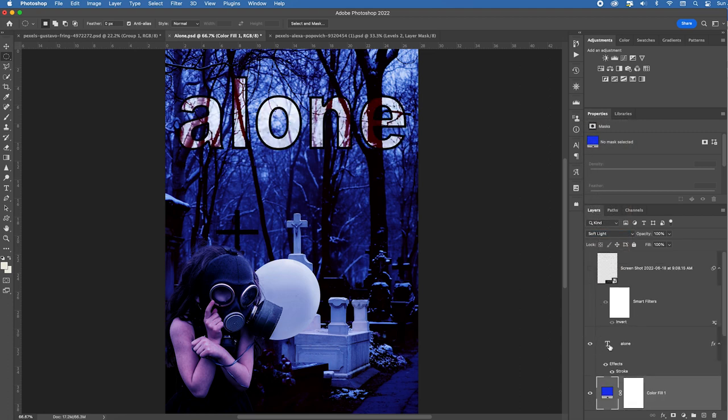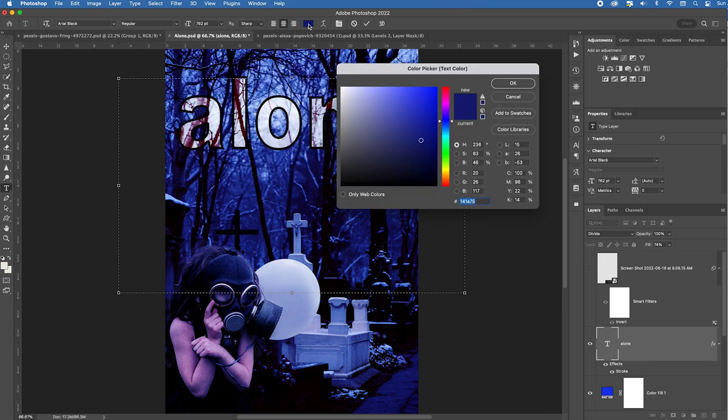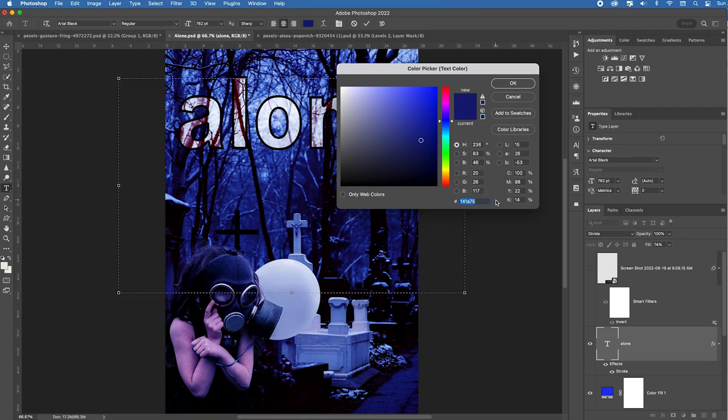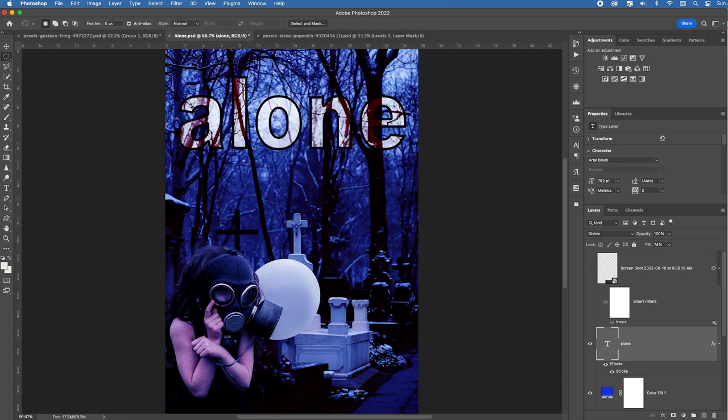Then I went to type in "alone." I used Arial Black, regular, at 762, sharp. I used blue, and how I got that blue is, remember, you can always double click on this text box and there's the exact number. You key in 20, 26, and 117, but I think I just went in somewhere around this dark blue area with my eyedropper and sampled it. And then click the checkbox to lock it down.